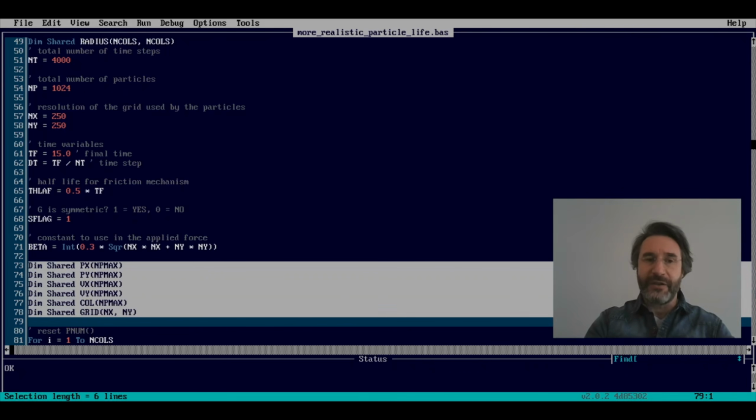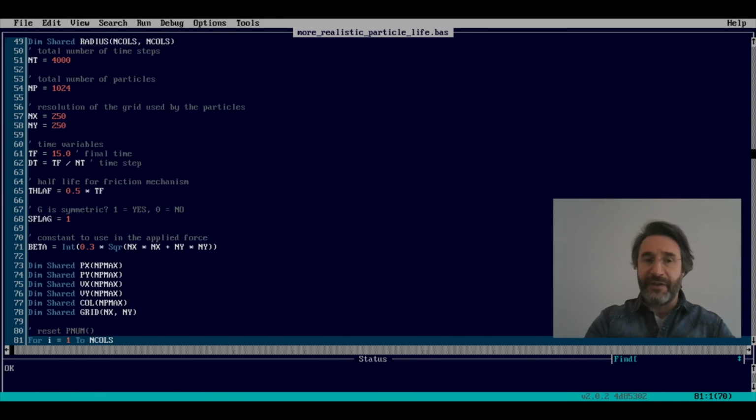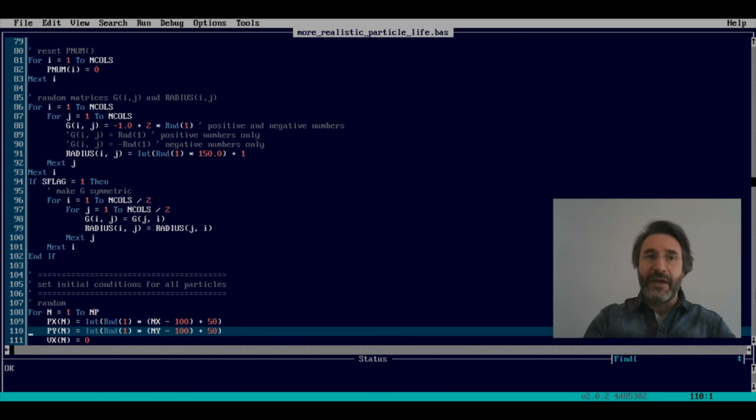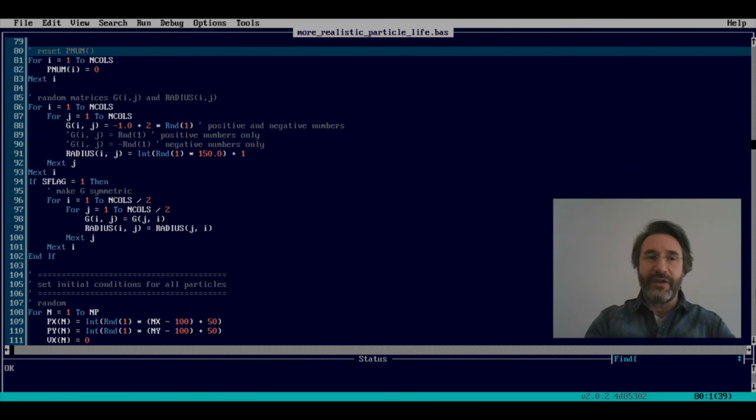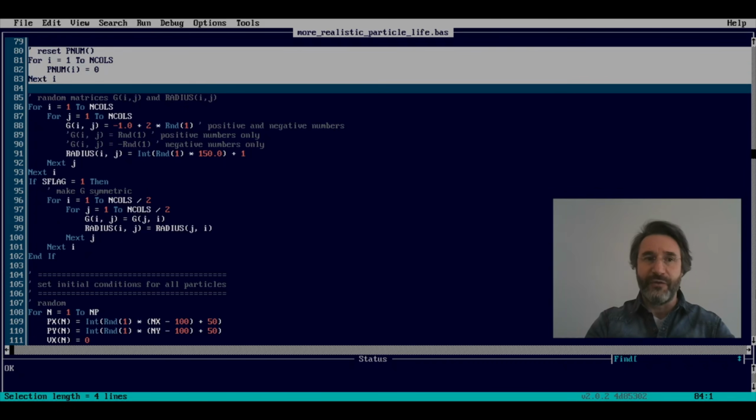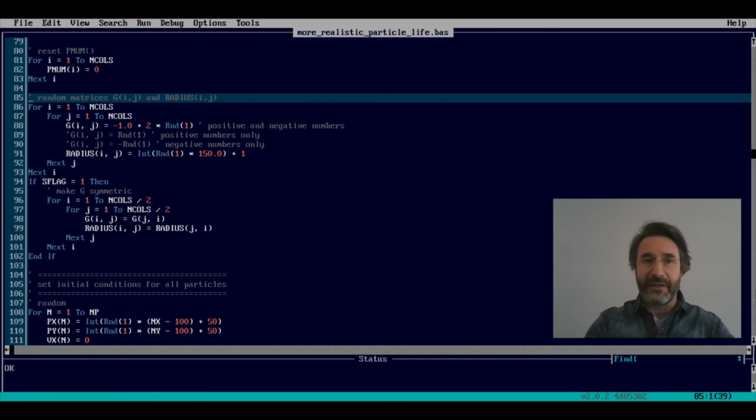What you see here are the usual global arrays that we need in order to define the ensemble of particles. This has been explained in the previous video, and nothing has changed since then. In the very same way, we now reset a few arrays, and this is done in exactly the same way we were doing previously. Nothing has changed from this perspective.